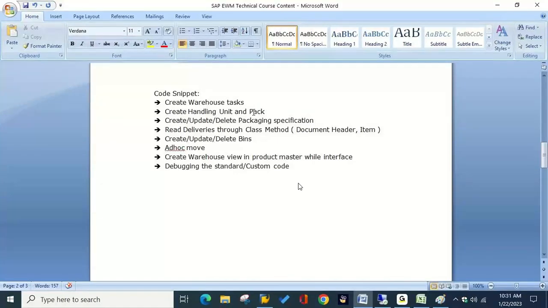Suppose I want to read the product information from the MAT1 transaction. How will we read that information from the standard table? Yes, I will try to explain the basic concept. I will write that logic, utilize the syntaxes and try to explain it in ABAP 7.4 syntax. So at the end of that basic programming session, you will get the knowledge.